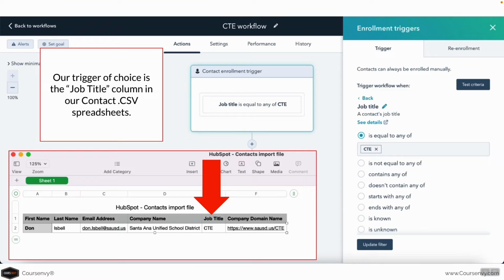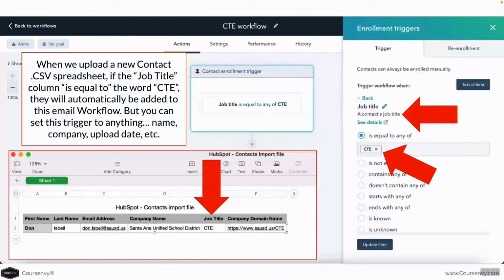And then I type in the actual phrase from that column in my contact upload spreadsheet, which is capital CTE. And then I update that filter. So whenever a new contact is added, they're going to be automatically added to this workflow because their job title is equal to CTE. So when we upload a new contact.csv spreadsheet, if the job title column is equal to the word CTE, they will be automatically added to this email workflow.